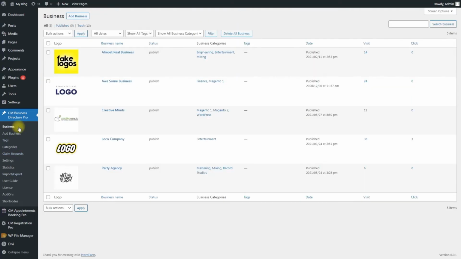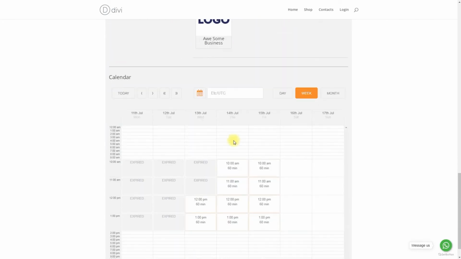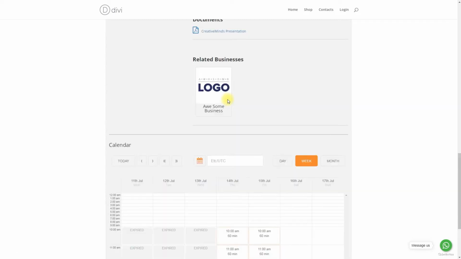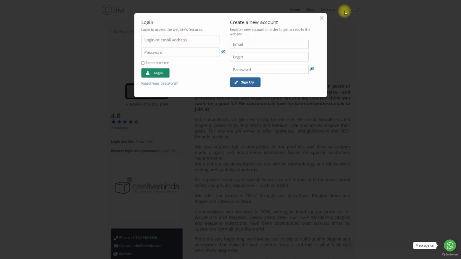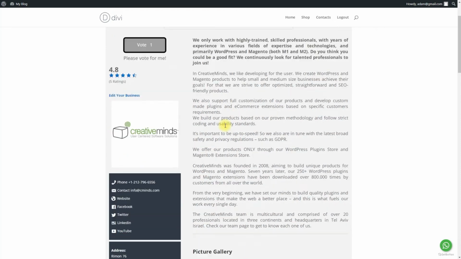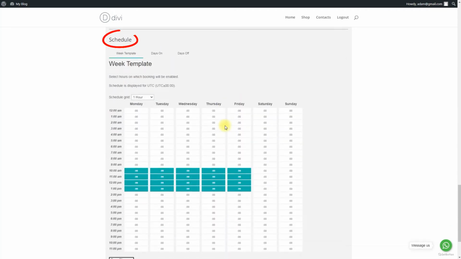Now when the calendar is created, the clients can book the appointments on the business page. The calendar is located right under the business page. Business owner can configure the schedule of his calendar and manage the booked dates without accessing the backend. He just needs to be logged in and then visit his business page. Right under the calendar, the business owner can find the section Schedule.